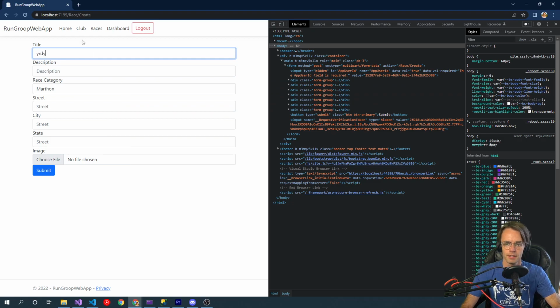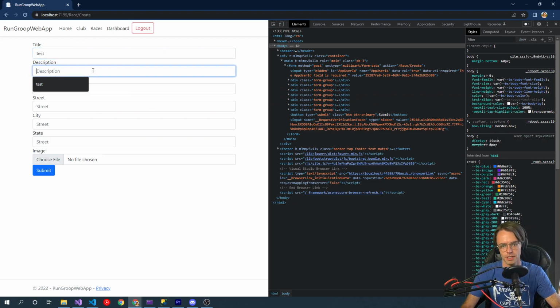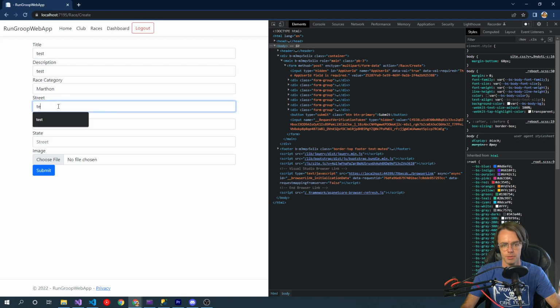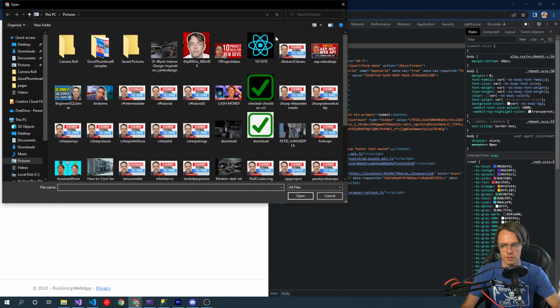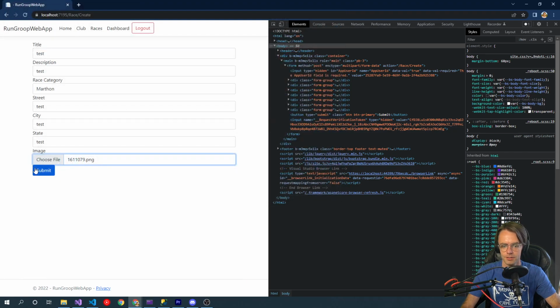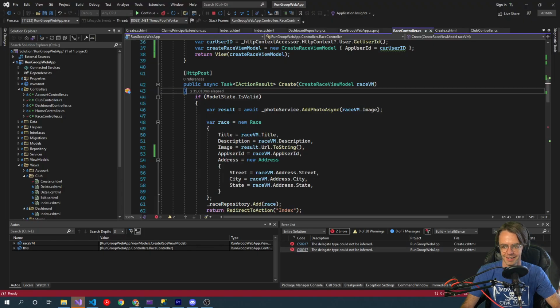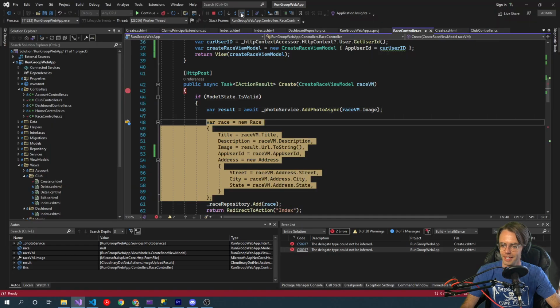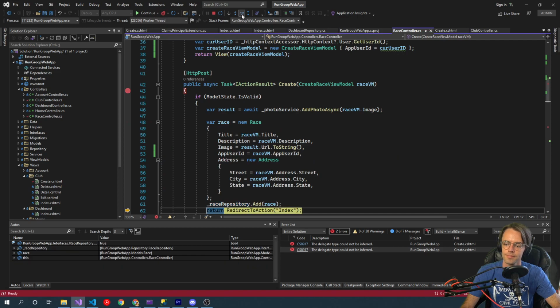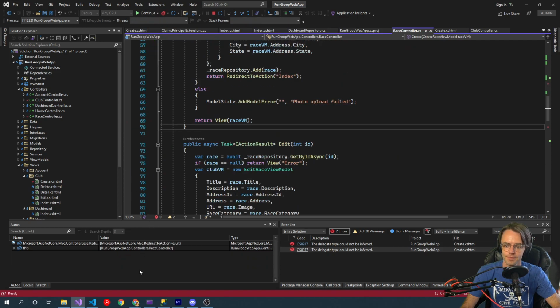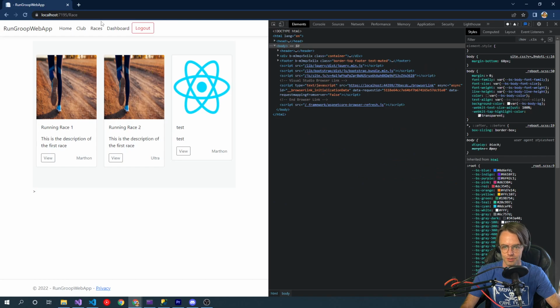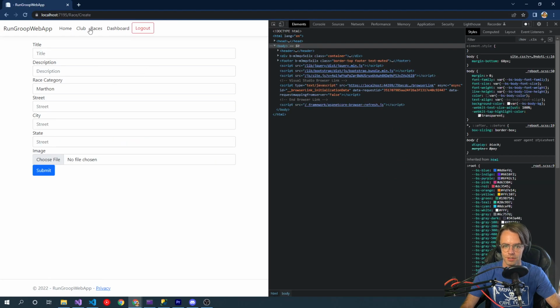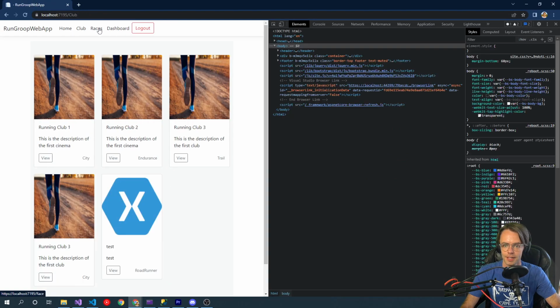So let's test out both, make sure that we can actually do the post. We're going to go test. It's going to be a marathon. It's going to go street. We're going to go state. We're just going to do test for everything. We'll give it a nice little React logo. Then let's go down, make sure that it's actually adding. Yep, looking good. Added it. Awesome. Looks fantastic. So we got that one.